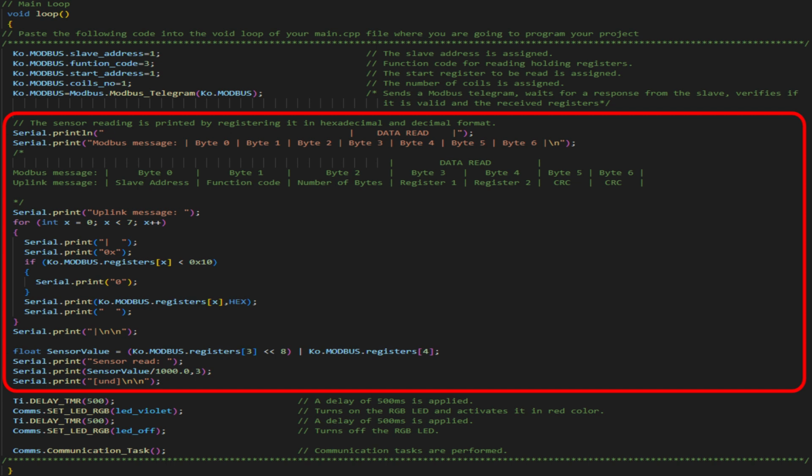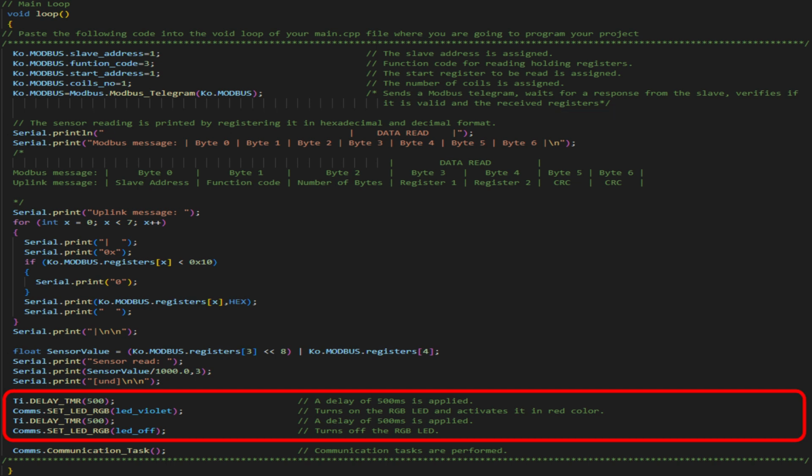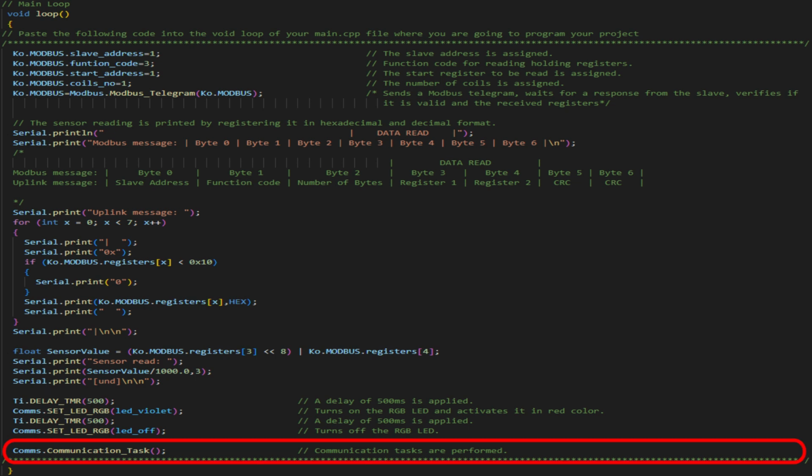In this example, it will be possible to visualize the data frame collected from the sensor, which is composed of the slave address values, the Modbus function code, the number of elements of the sensor register, the data of the measurements taken by the sensor, and the value of the cyclic redundancy check. Likewise, the code also limits the sensor reading on a second-by-second basis, and this can be identified by the flashing of the RGB LED in purple at each sample taken by the sensor. Additionally, the communication_task function of the comms class is called, which handles sending the data of the sensor readings using the desired communication technology, in this case, LoRaWAN.